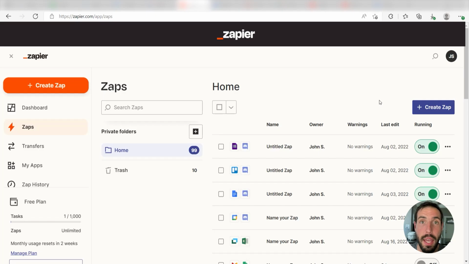What I want to do today is connect our Google Calendar and TickTick apps so that whenever a new event is uploaded into our Google Calendar, a new task will automatically be created in our TickTick account. Zapier is a no-code tool that makes it easier for anyone to automate workflows across 5,000 plus apps.